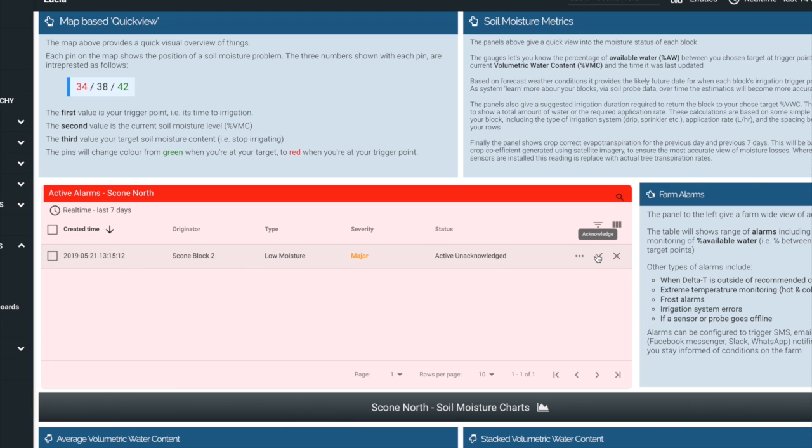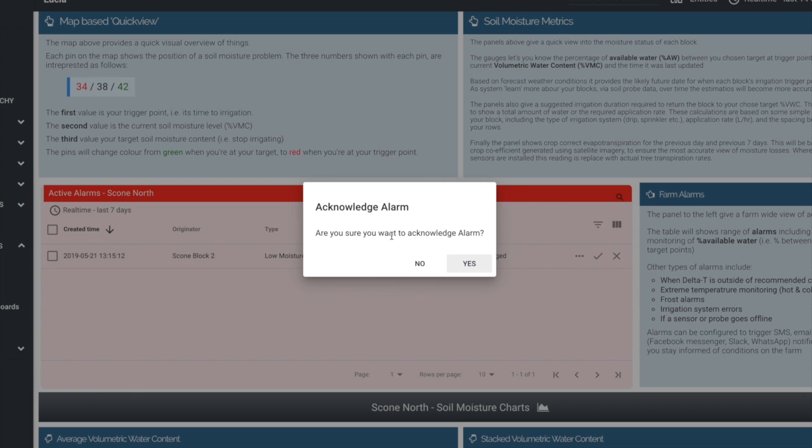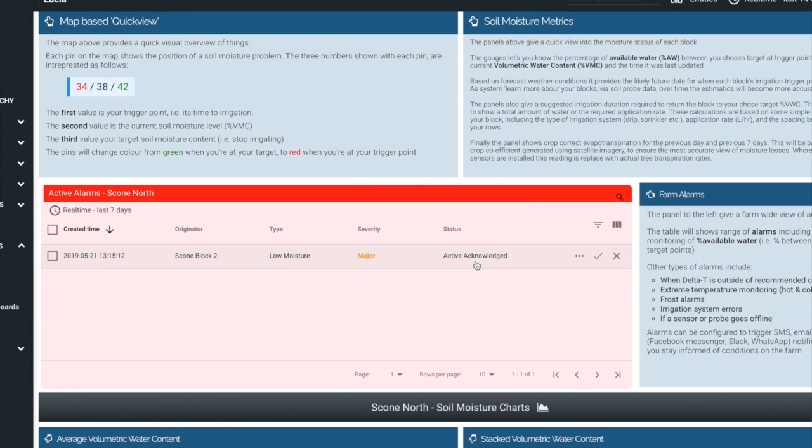We can come in here and we can acknowledge the message. So yes, we've acknowledged the alarm, and then that will cease any further alerts coming out because the system knows that you're aware of the fact that you've got low moisture in that particular block. And then once you've rectified it, then you can clear the alarm as well, and it's taken away. So we provide a very robust method for keeping on top of exactly what's going on and making sure that you're taking the required action.